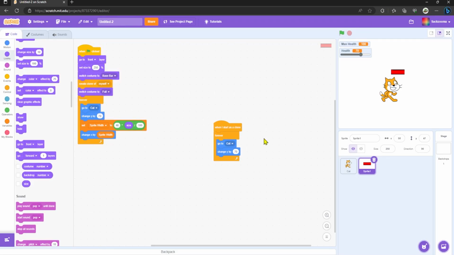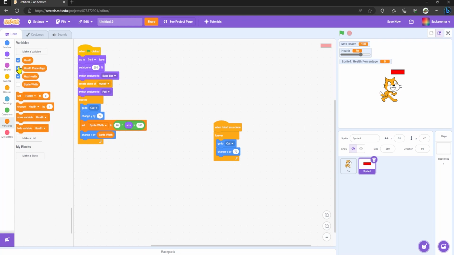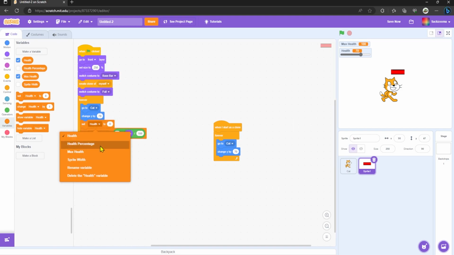To do this, what we need to do is head over to the variables tab, make a new variable, and I'm going to call this health percentage, and we just want to click for this sprite only. Click OK, and I'm going to hide it. Now, what we want to do is go over to set health, and we can actually change this. Just above the sprite width, we can go to health percentage, and we can actually go to.